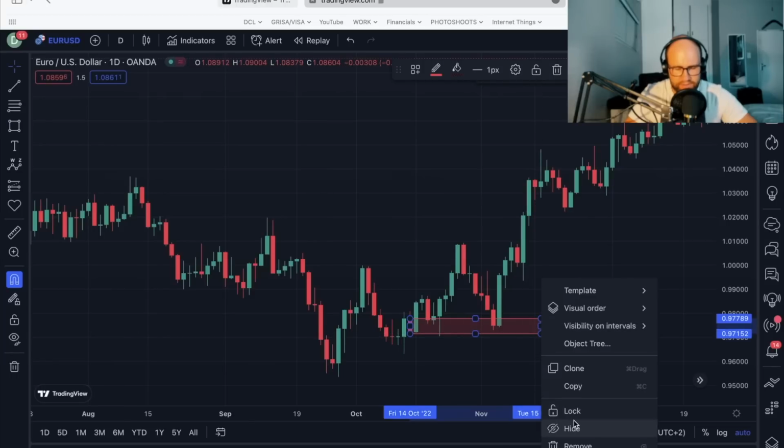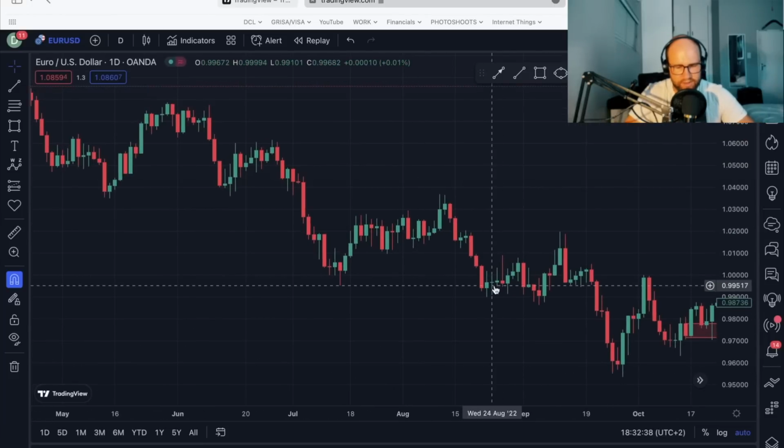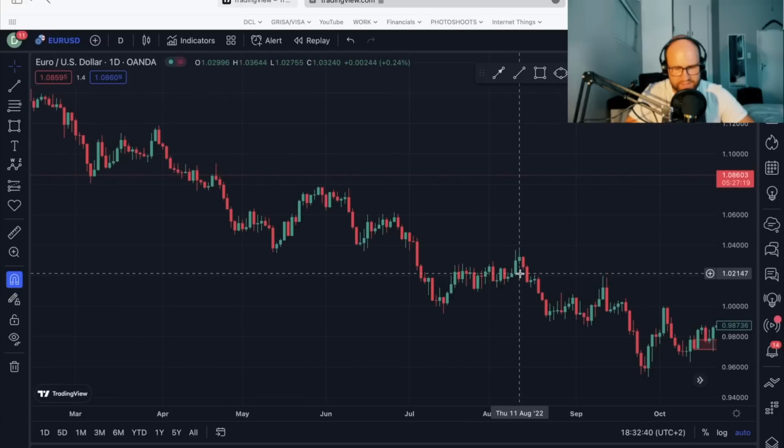Okay, this is a prime example of when the market doesn't give you those wicks. Maybe it did, maybe it didn't. We're going to find out right now. Let me actually do this, because I want to zoom in. I want to show you guys previous supply zones as well.